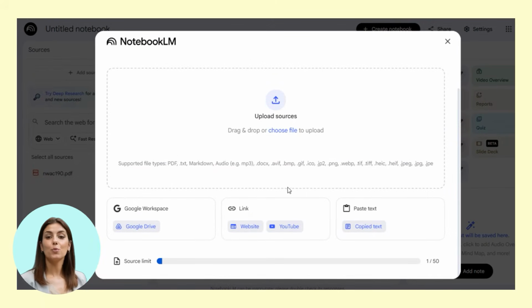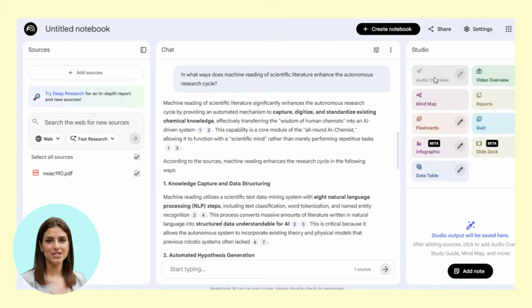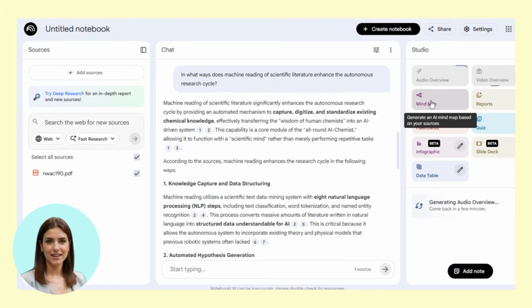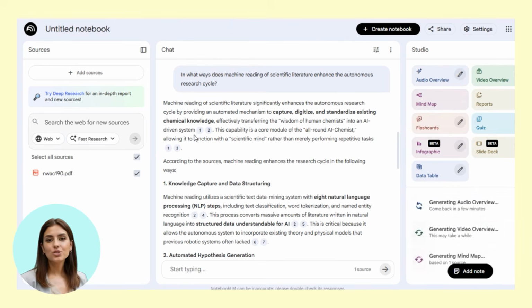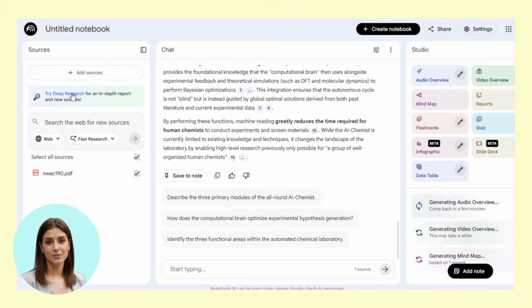NotebookLM now supports way more file types too. Google Sheets, Word documents, images, PDFs from Drive, URLs from Drive, audio files. You can combine everything in one place, then use all these tools on top of your complete knowledge base.